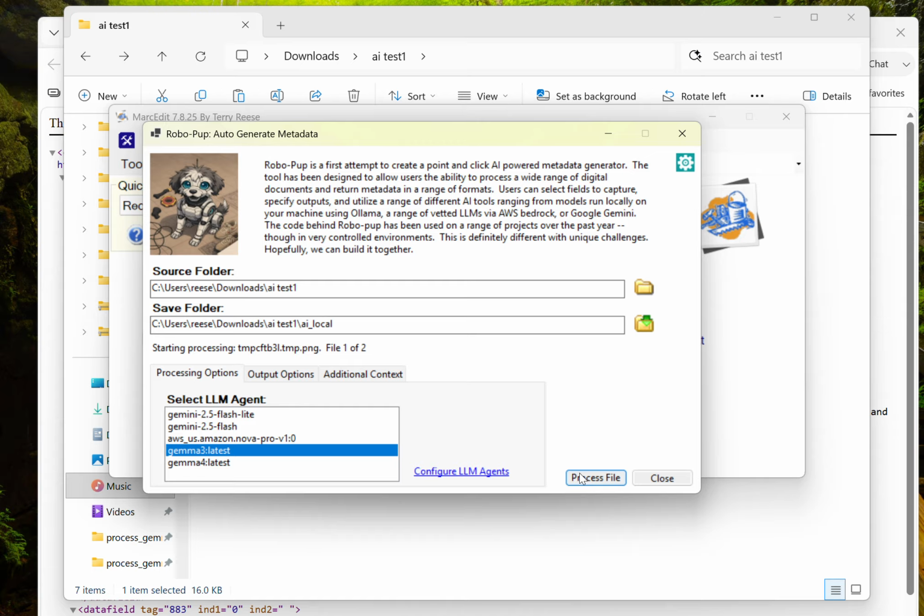So I'm just going to let it finish the first one. It's going to probably take somewhere between 20 and 35 seconds. The application here is running. My computer has an AI chip.